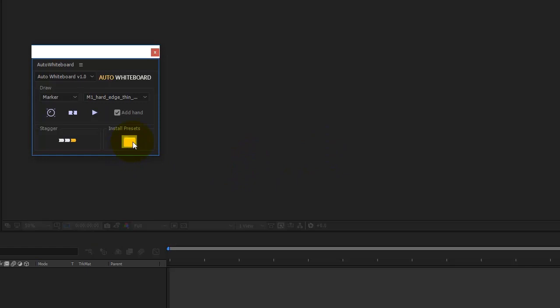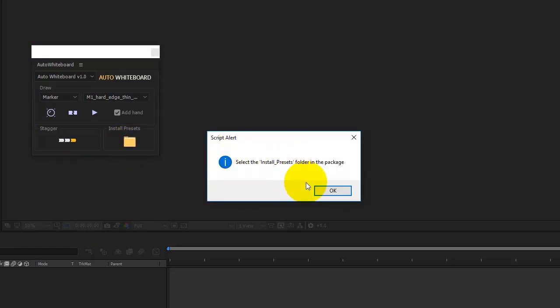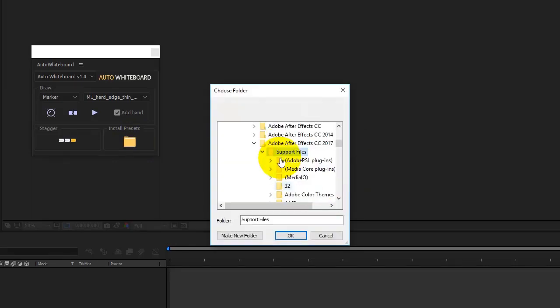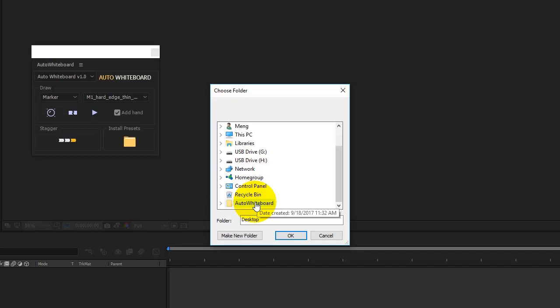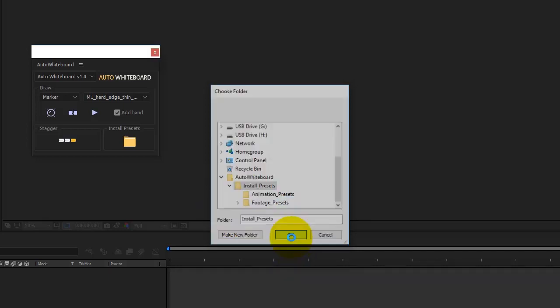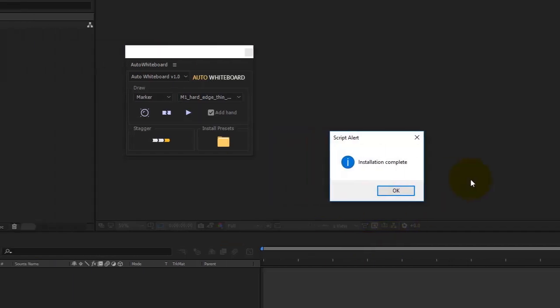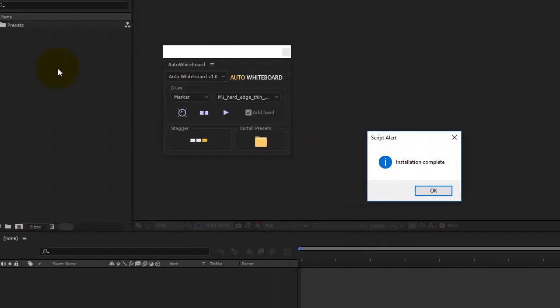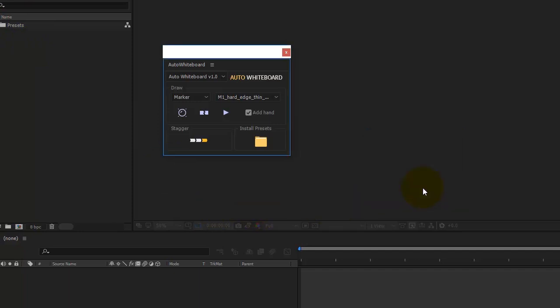Here's the last step, install presets. Click the Install Presets button and navigate to the package. Choose the Install Presets folder and hit OK. Now you got an alert and you can see the preset folder here, meaning the installation is done.